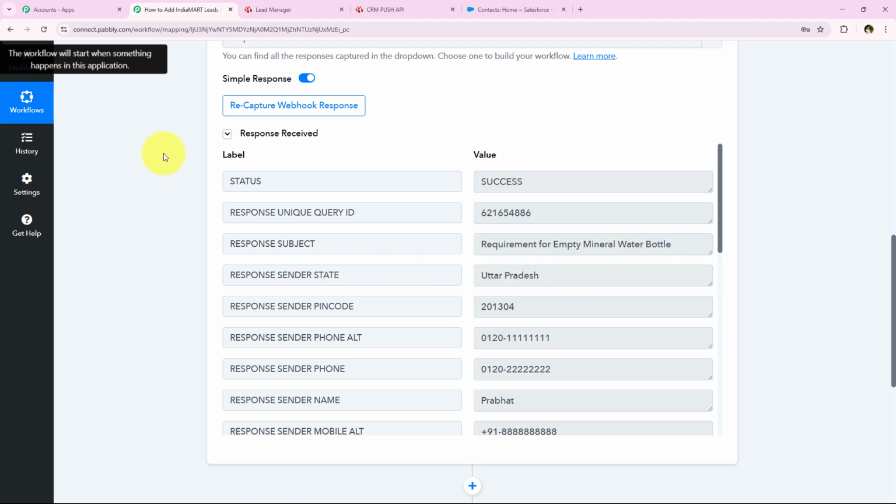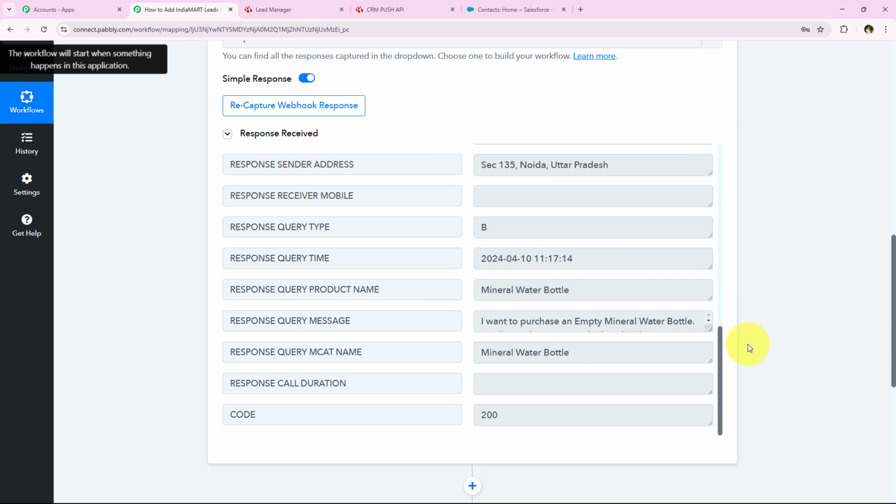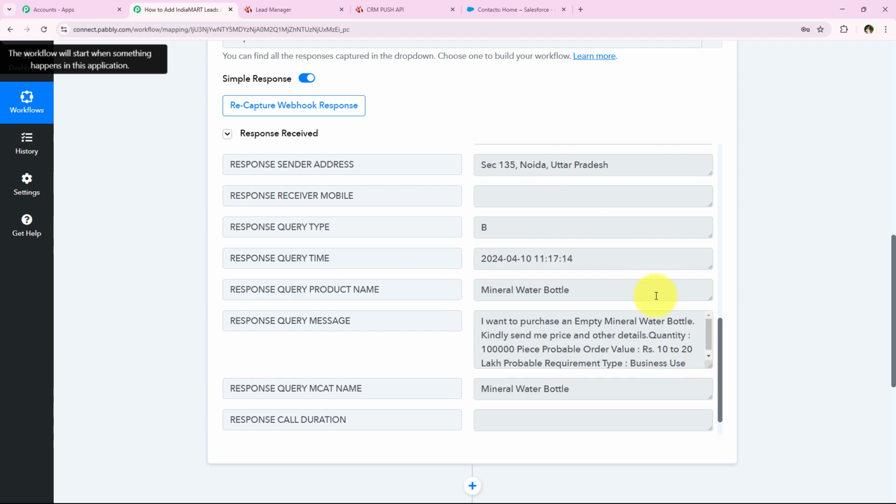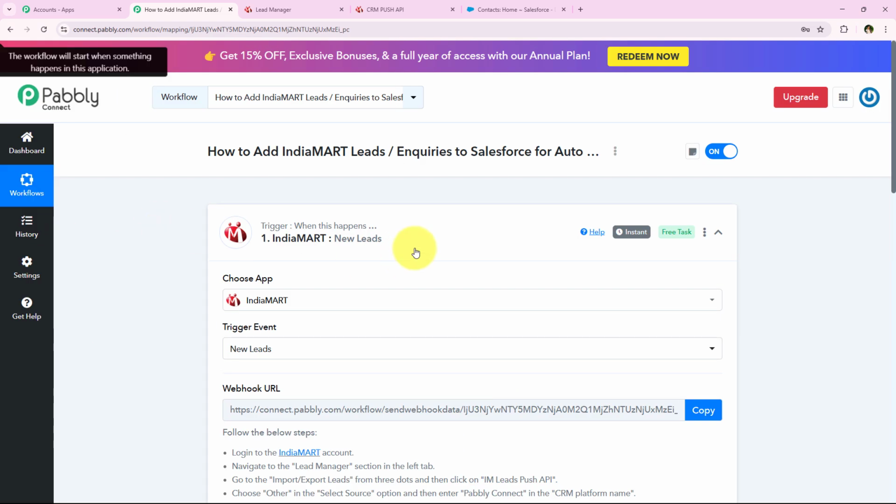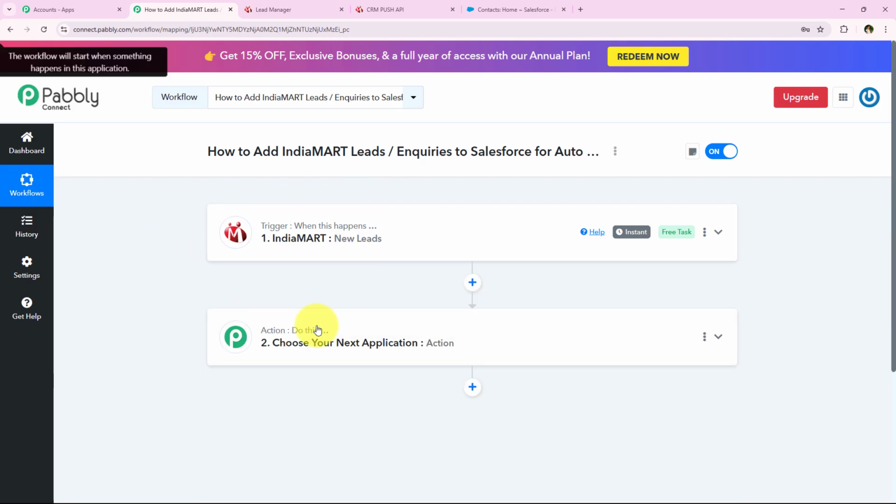But you must be noticing that this subject doesn't align with our business, right? So what happens is that I'm using a test IndiaMART account. That's why I've received the test details or the default details right over here. But if you're using a live IndiaMART account, you're definitely going to receive the lead details related to your business only. Alright, it is only important that you receive this webhook response. So you can see that I've successfully received this webhook response. Alright, so now with this, we have successfully completed our trigger step.